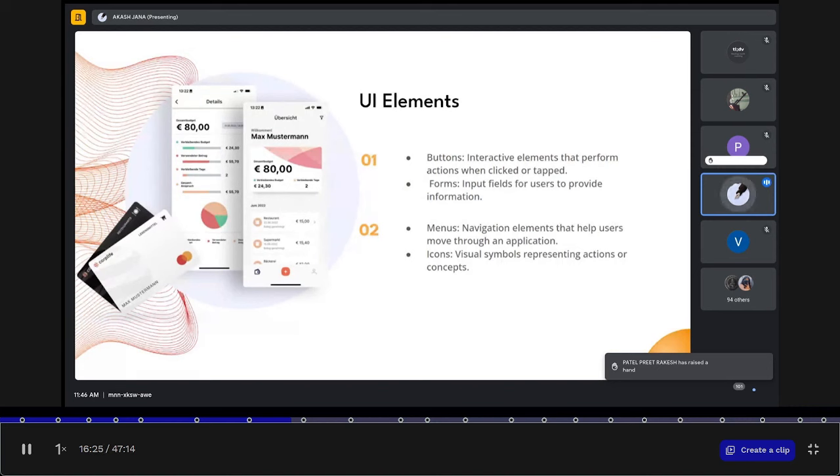Forms. Forms are used for user input and data collection. They include input fields for text, checkboxes, radio buttons, drop-down menus, and more. Menus. Menus provide navigation options within an application or website. Common types include drop-down menus, slide menus, and hamburger menus on mobile devices.